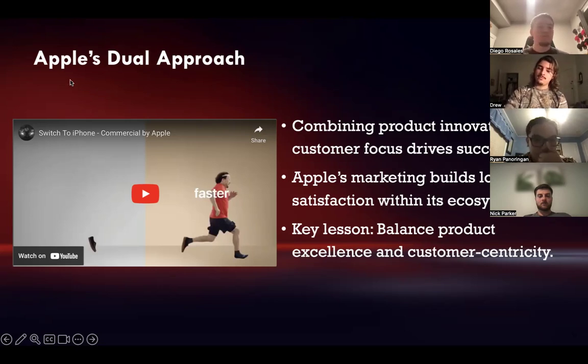And now I'm going to show a quick 2 minute video of Apple. It shows how Apple's customer-centric approach makes it easy for customers to transition from competing brands to its brand, while also giving its product-centric quality features.